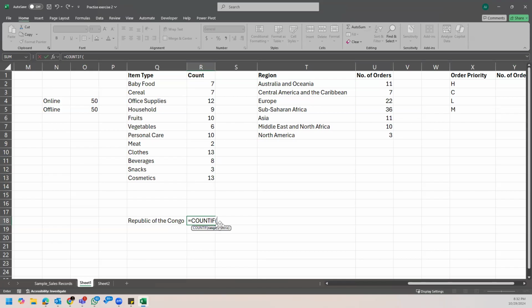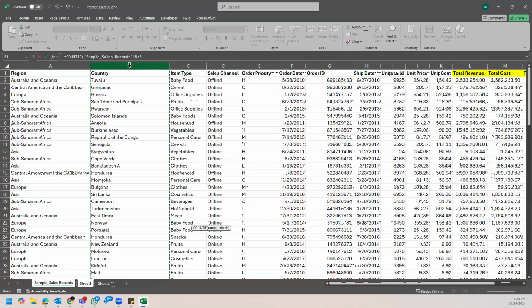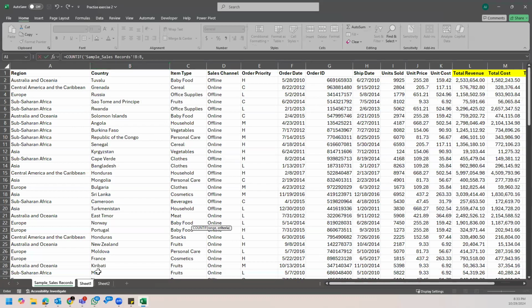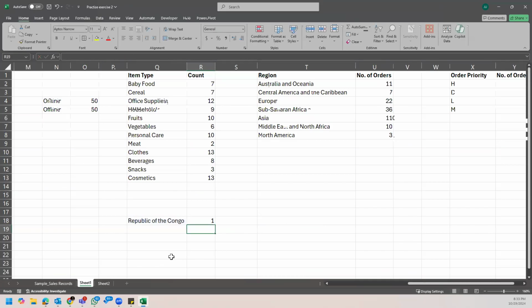The first option in count if is the range. So select the range you want to count from. I'll go to my sales records sheet and select the range, which is the country column. I put a comma, then go back to sheet one. For the criteria, I select Republic of Congo, close it and hit enter. It shows that Republic of Congo appeared only one time on that sheet.